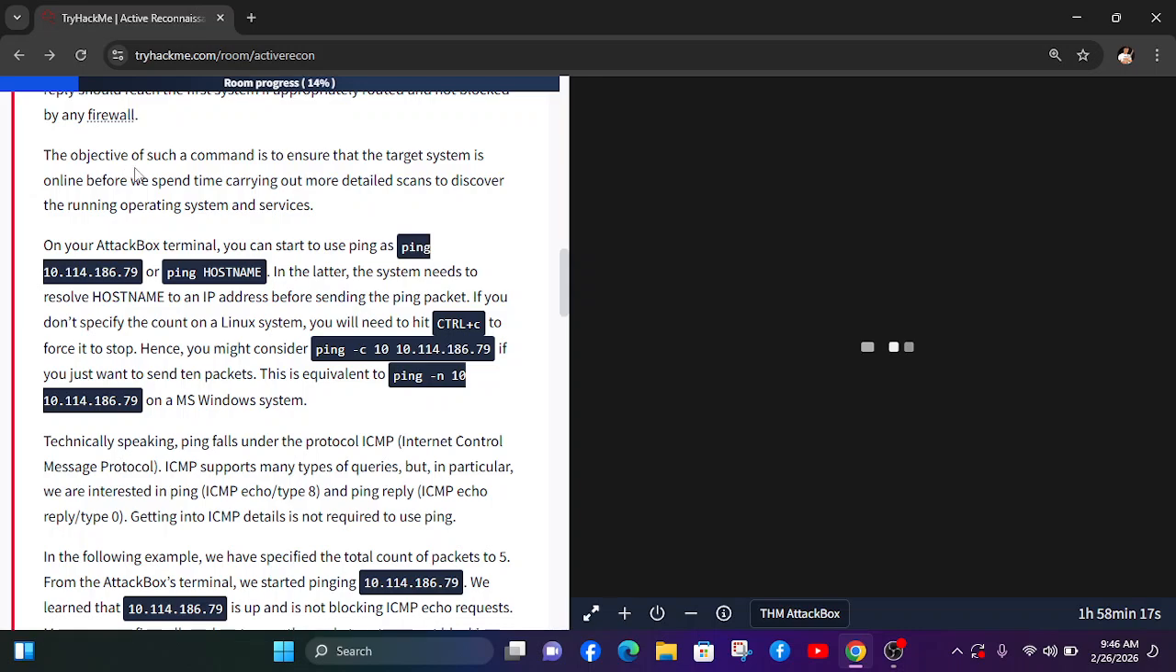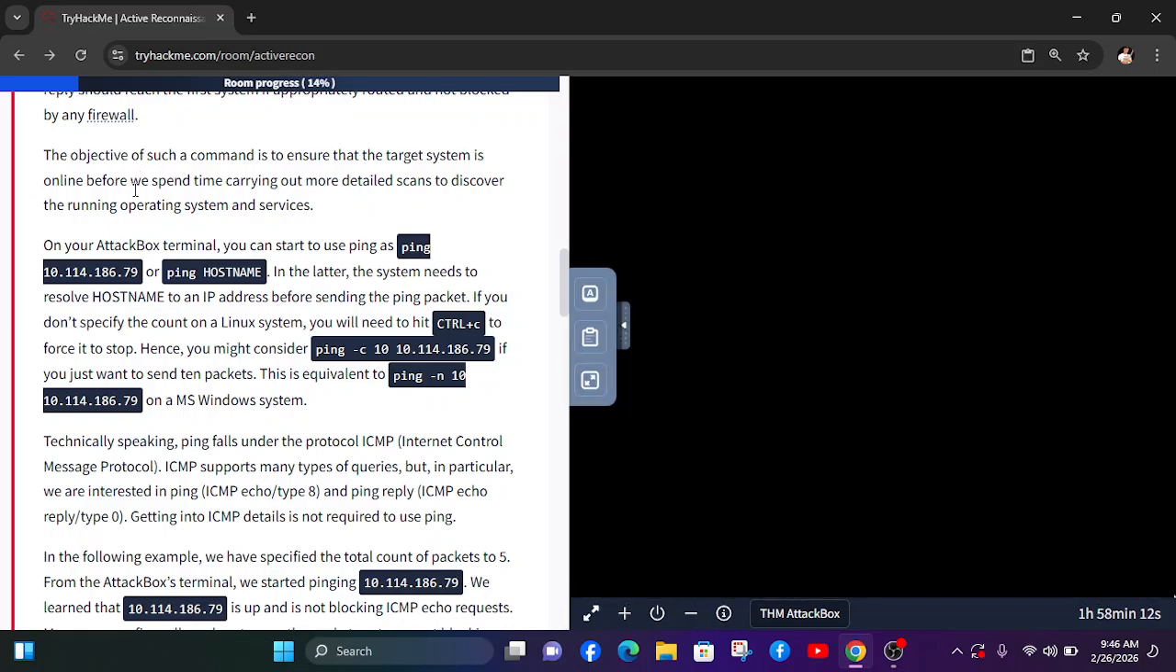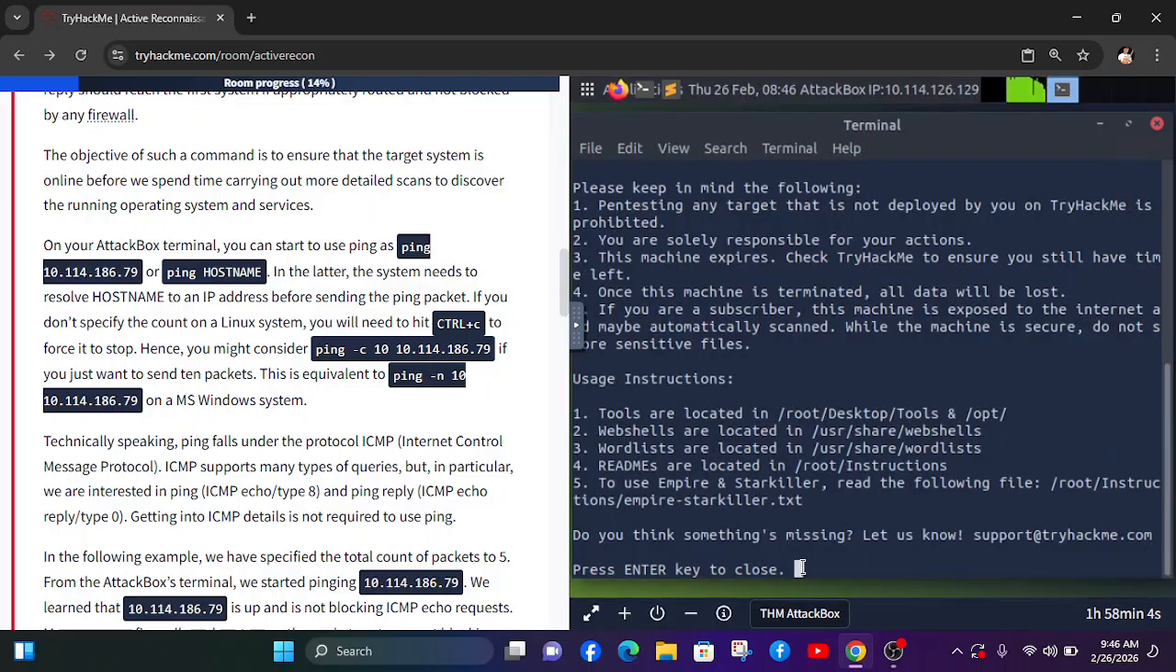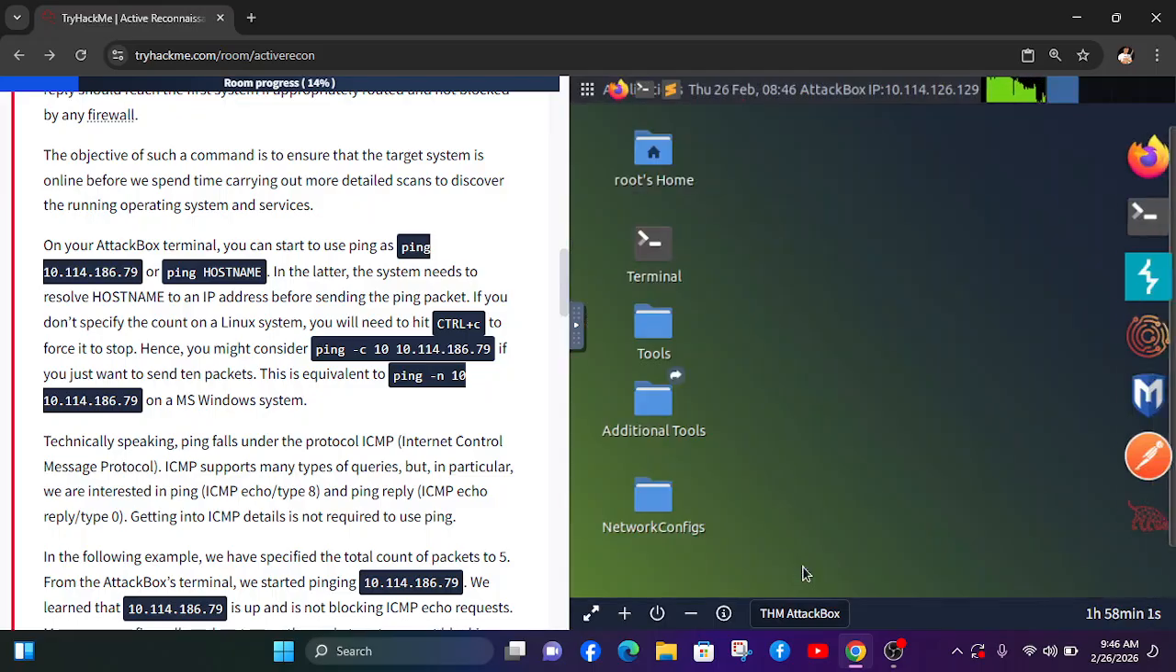The objective of such a command is to ensure that the target system is online before we spend time. Don't waste your time operating on something that is not on. So you should have a clear understanding about your target before you start gathering information, in order not to waste your time.